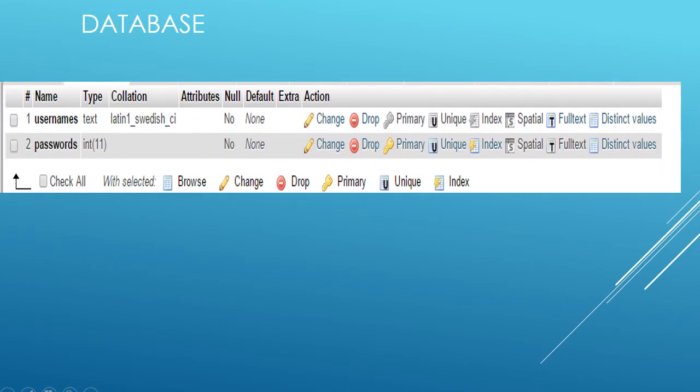To do this, I created a table of login details that would have two columns. The first column would take all of the usernames and the second would take the correct passwords to go along with the usernames.